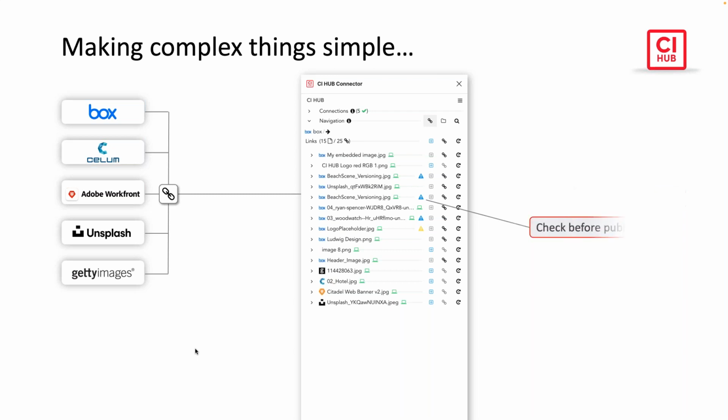And you can see the warning symbols. So that means check before publishing. There might be a newer version, or the asset is completely missing. You can check the status, because maybe you use a rendition and the file name is different, but the ID of the image is the same.